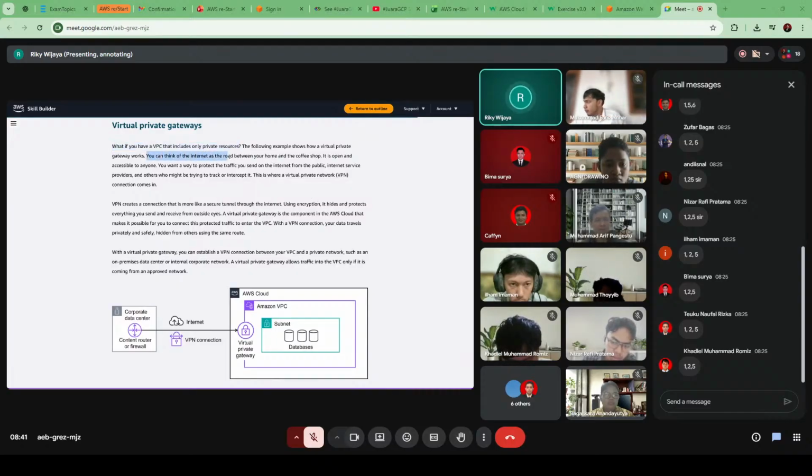First, we think of the internet as the road between our home and the coffee shop. It's open, accessible to anyone. This is the internet gateway. But then we want a way to protect the traffic that people send from the internet, from internet service providers or others who might want to try to track or intercept it. We want to protect against this hacker. So then we require VPN connections to come in, only VPN connections to come in.